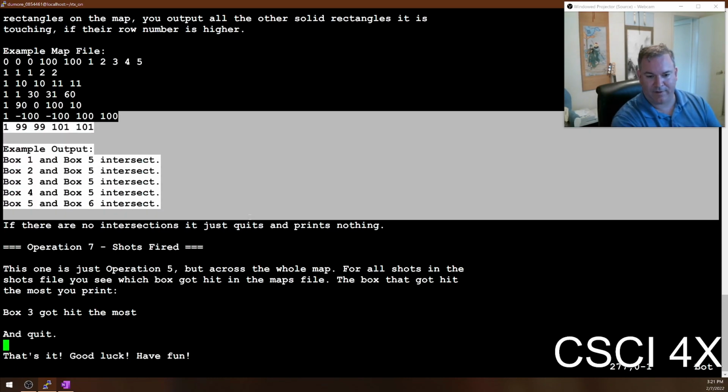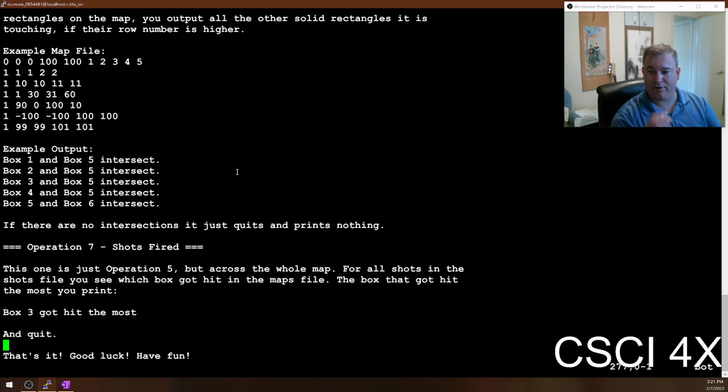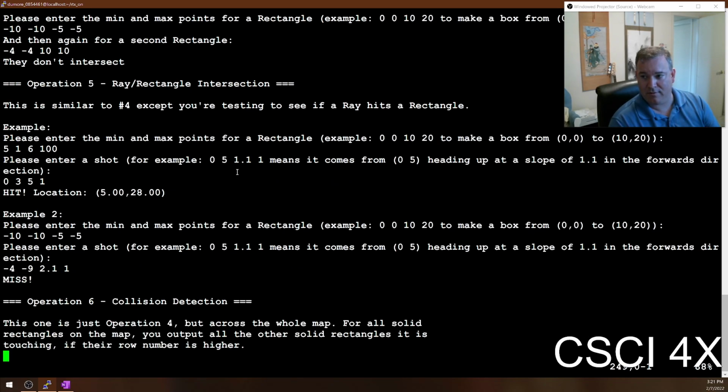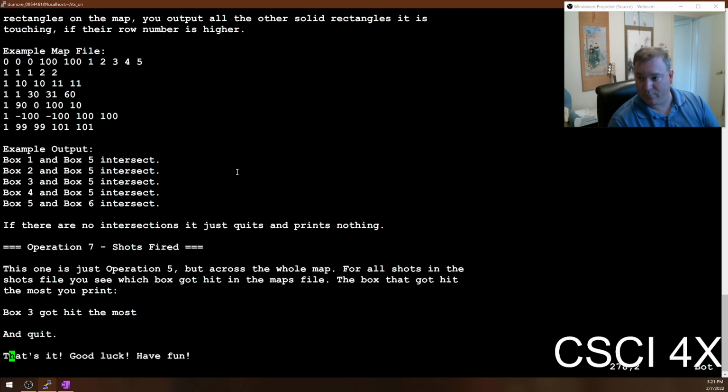Okay, so basically for this, you're just going to be calling your function from earlier that checks whether two things overlap. Just do that for all of them. Easy. So for a vector of rectangles, just call it on every pair of combinations. And then for the last one, it's the same as option 5. So if you have option 5 done, then option 7 is pretty easy also.